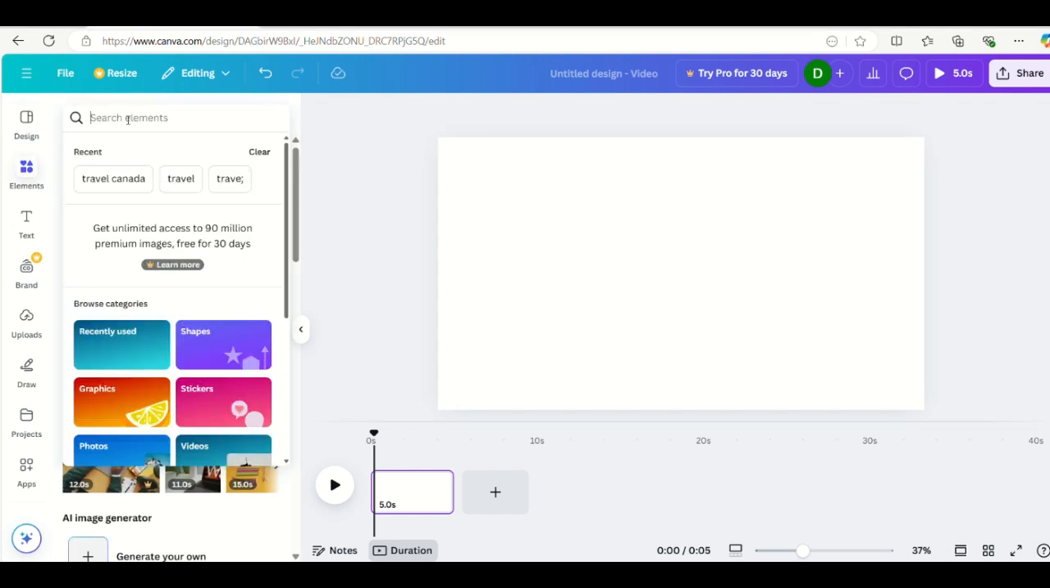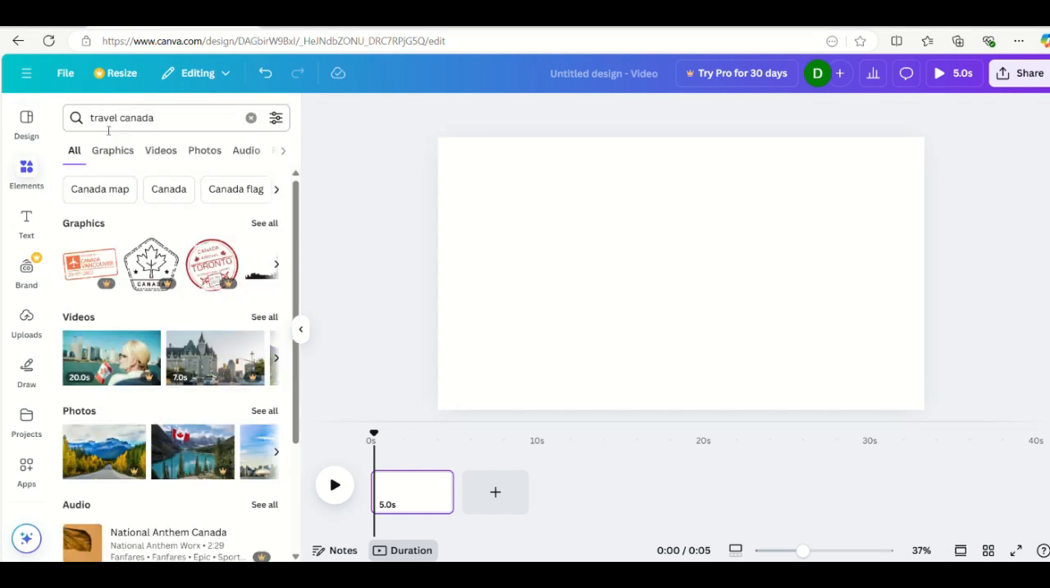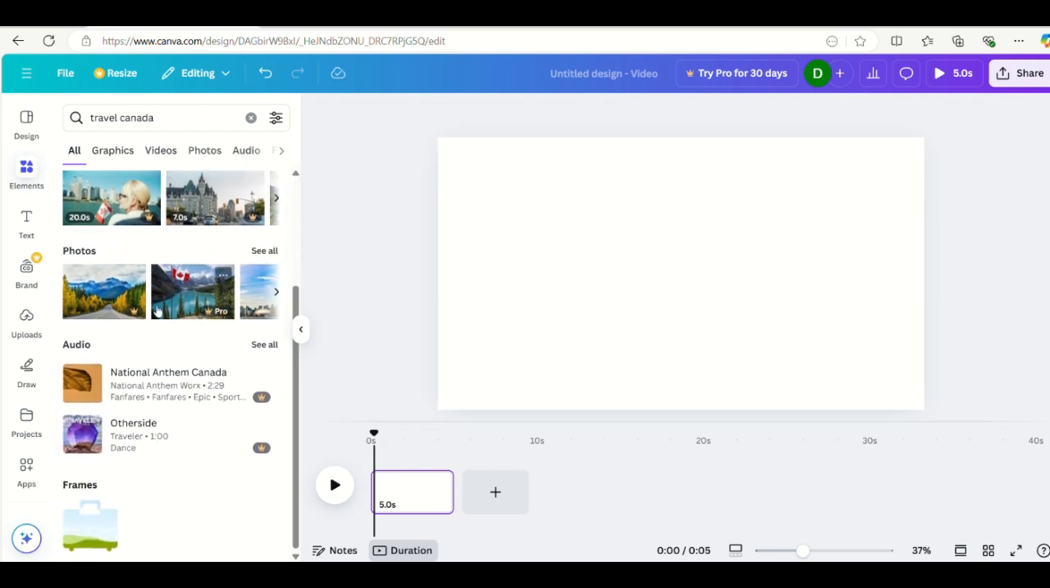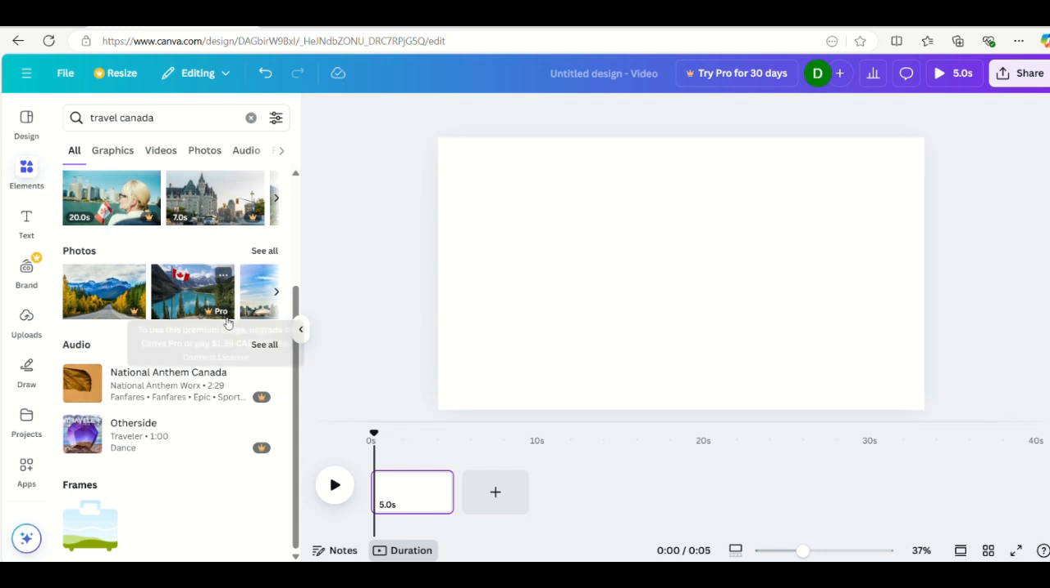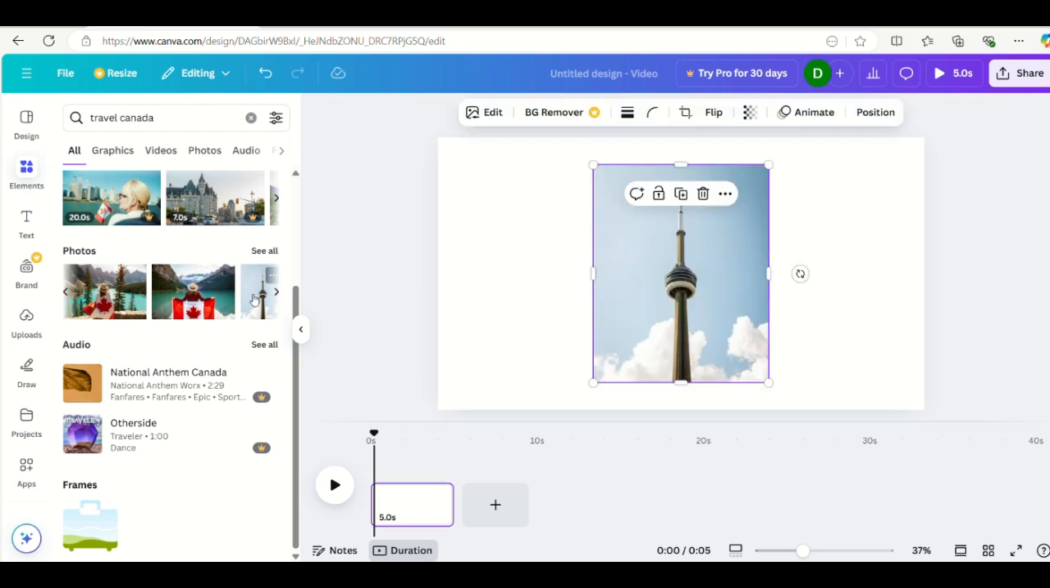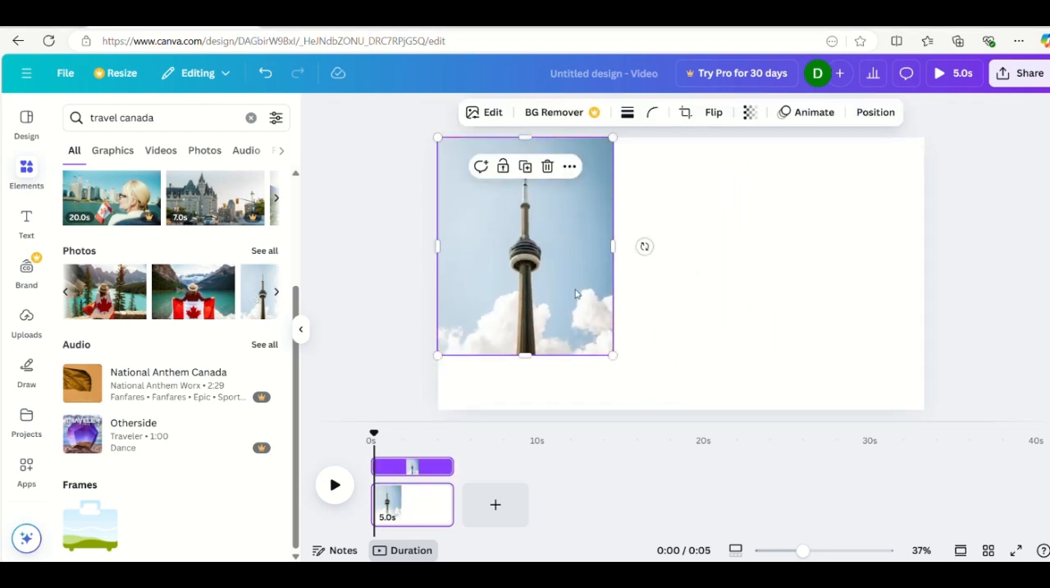Step 2. Setting up your background. Now let's set the scene. Navigate to the Elements tab and search for Travel Canada. You'll see a variety of amazing images pop up. Choose one that fits your vibe. Here, I'm selecting a stunning landscape as the background for my animation.